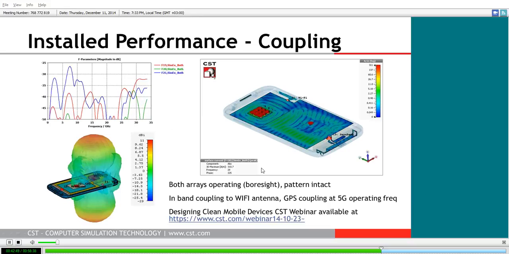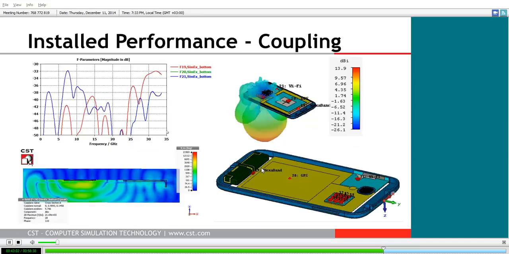And this actually is somewhat visible on our surface current plot here. You can see that on the far side of the GPS antenna, there's some blockage occurring there. So we want to make sure that we examine the effects of that on the radiation pattern.